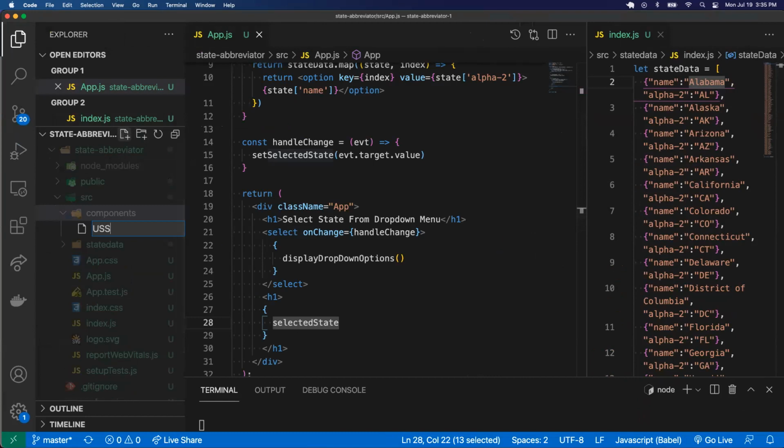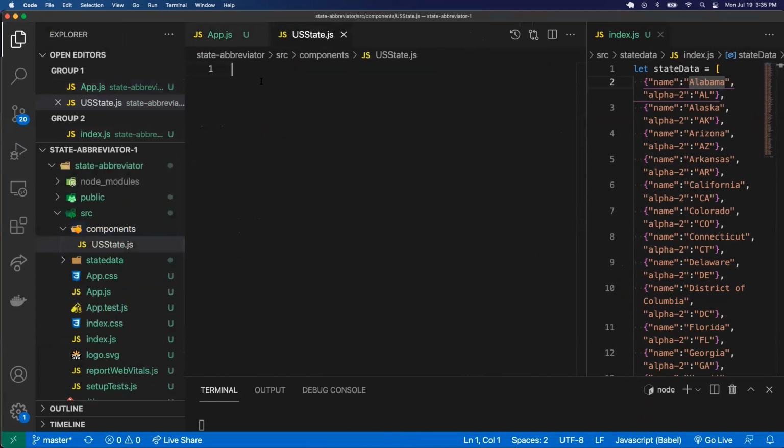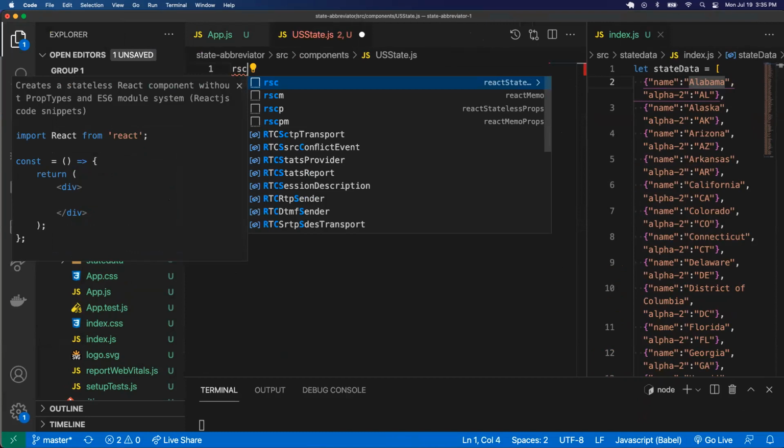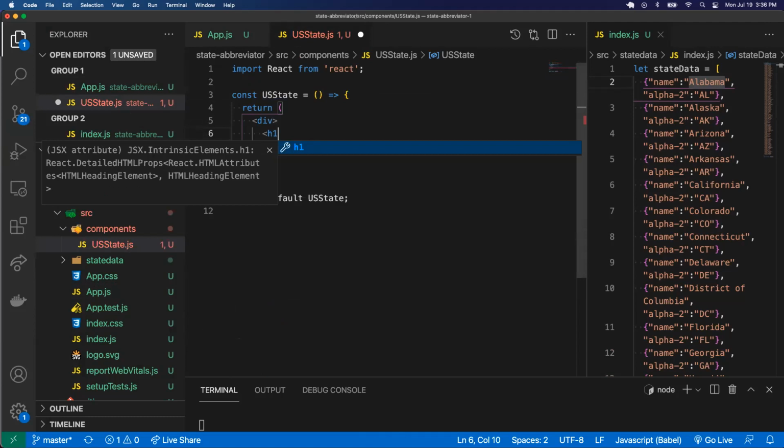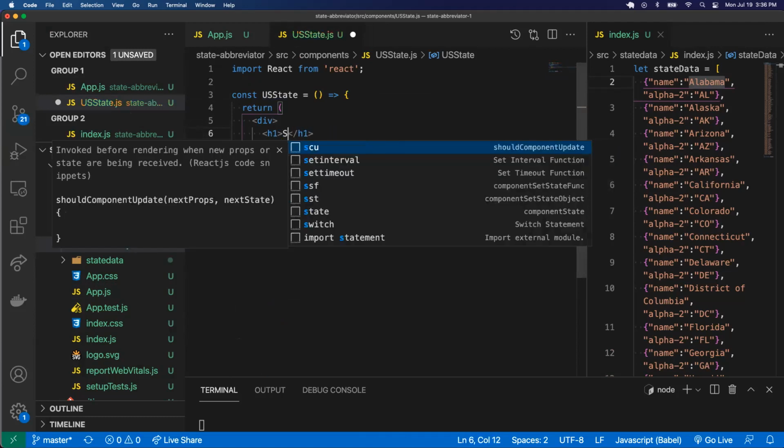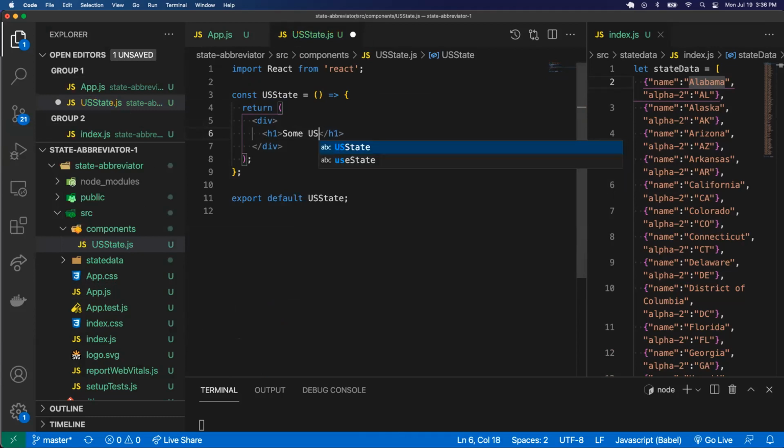I'm going to create usstate.js, and this is going to be a component. I'm going to use a React snippet that will automatically create the skeleton of a functional based component. I'm just going to type in RSC, and you can see all the different components that you can create from this React snippet. So I've got a US state component that I want to render the selected state. So I want to render some H1, like selected, some US state.